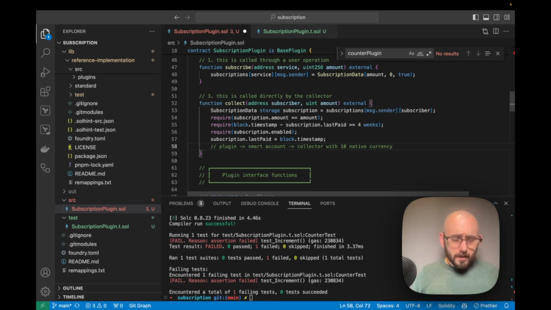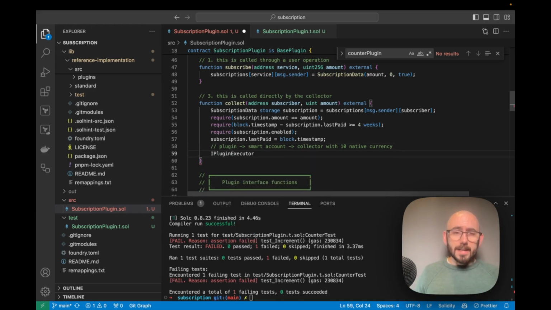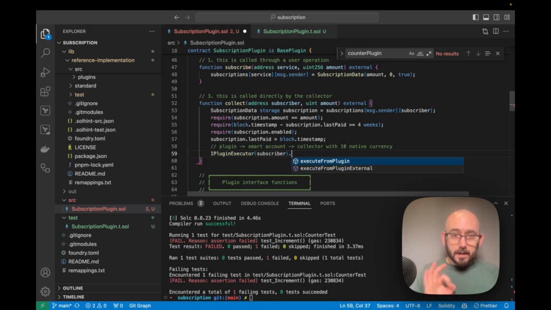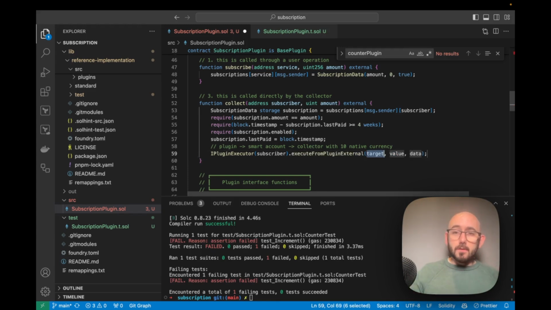So in order to do that, there is an interface called IPluginExecutor, which we can call. We know our smart account to be a plugin executor, so it's going to have certain methods on it. And then the smart account in this case is going to be the subscriber. So what the IPluginExecutor allows us to do is we can say executeFromPlugin, or what we want to do in this case is executeFromPluginExternal. And what this is going to do is target some smart contract address, pass in some value, and pass in some data. So if we wanted to target a method on that smart contract address, we could do that in the call data. If we want to pass in some value, we pass in the value, and then the target is going to be the address, whether it's a smart contract or an externally owned address.